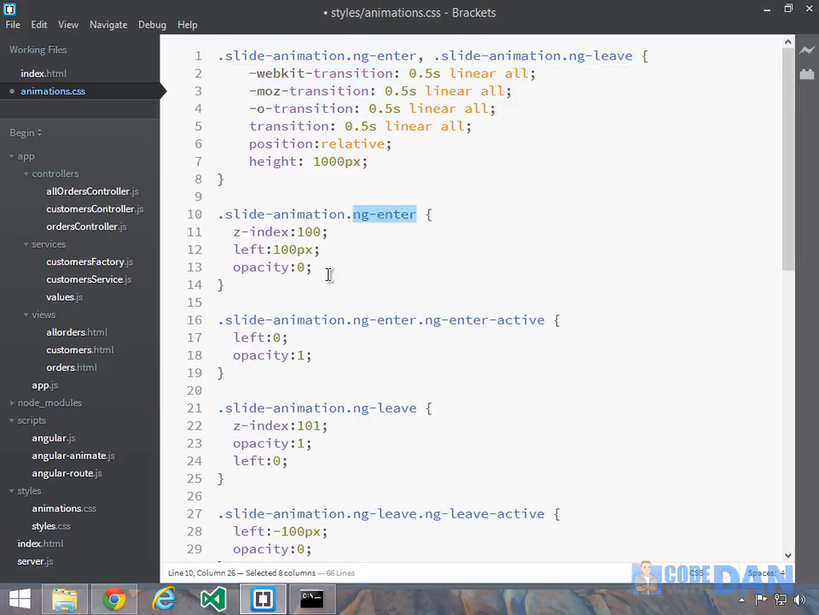Now when it enters, you'll notice that we're going to slide from the right 100 pixels over, and you'll notice this active right here. What the active does is, when it's active, it's going to say go from the enter point to the active point. So in this case we'll go from 100 pixels to a left of 0, and that'll make it slide from right to left. We're going to go also on opacity from 0 to 1.